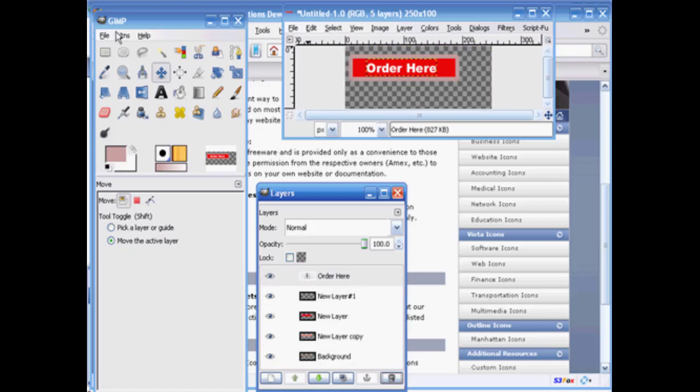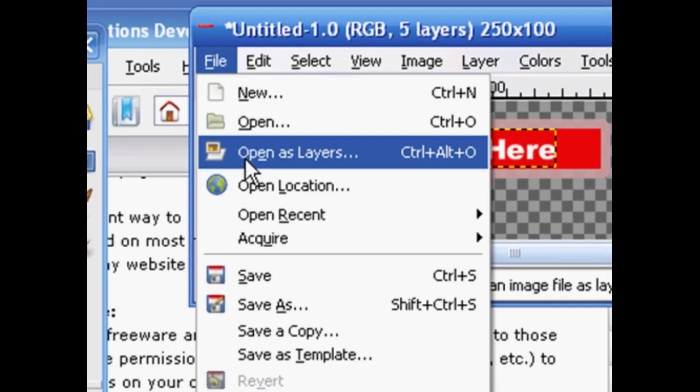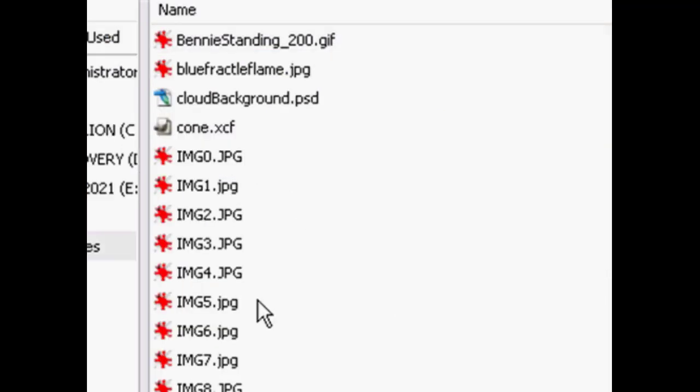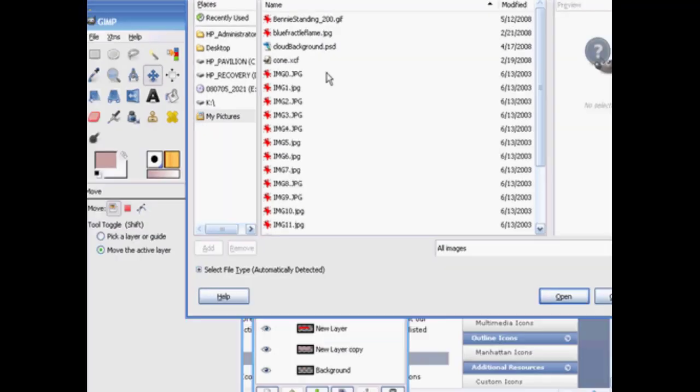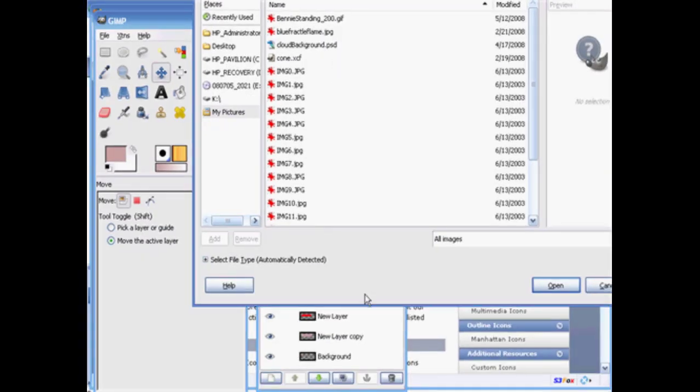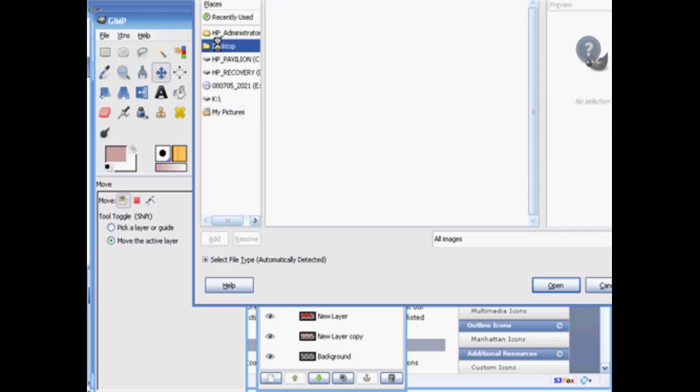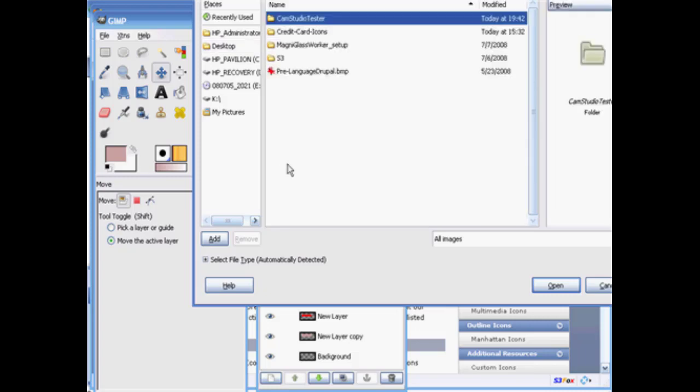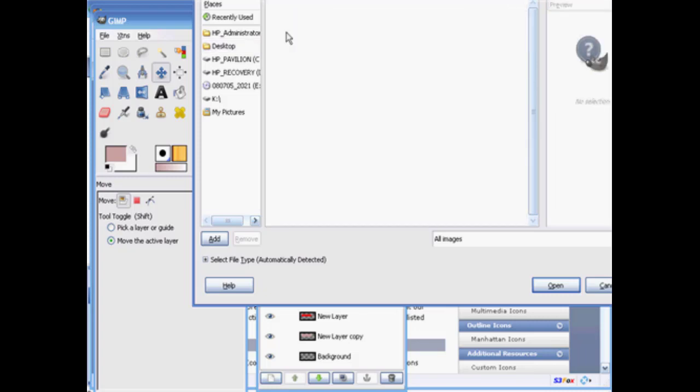Okay, so what we want to do now is bring into our little image here all those credit card icons that we just downloaded. And to do that, we go to File, Open as Layers, click on that, and let's go to wherever you downloaded those images to. They are on my desktop, in my throwaway stuff, and they are here.